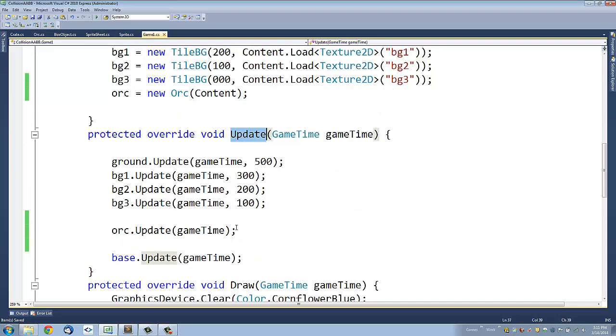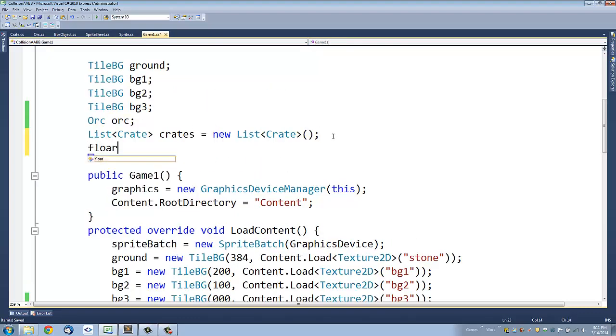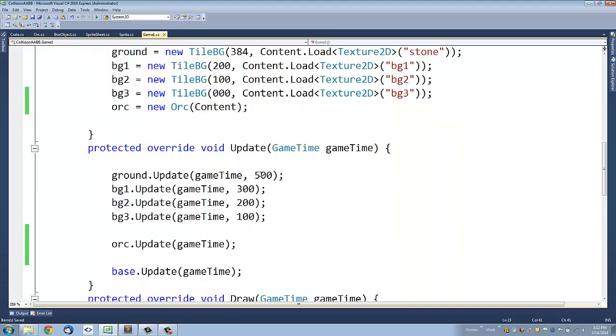Now I can't create them every update because that would be insanity. That would be 60 crates created every second, which is far too many. So what I need to do is create a timer that tracks how much time has gone by since I've created the last crate. So I'm going to scroll up to the top and create a property that I will call timer crate, set it equal to 0. It's a float because we're tracking seconds. We're trying to do everything so it's based off of time.